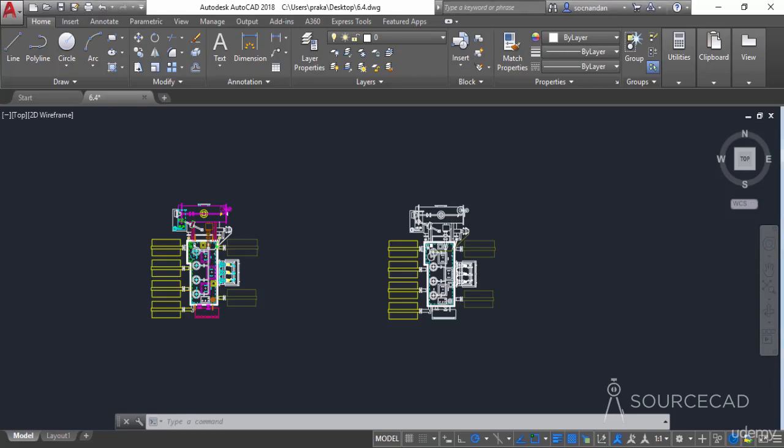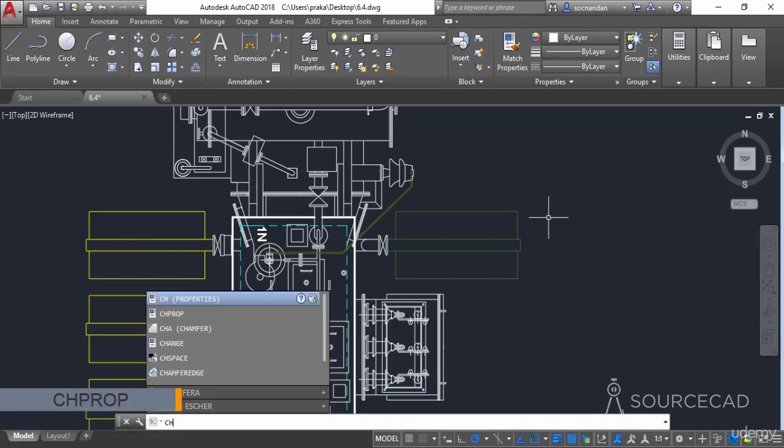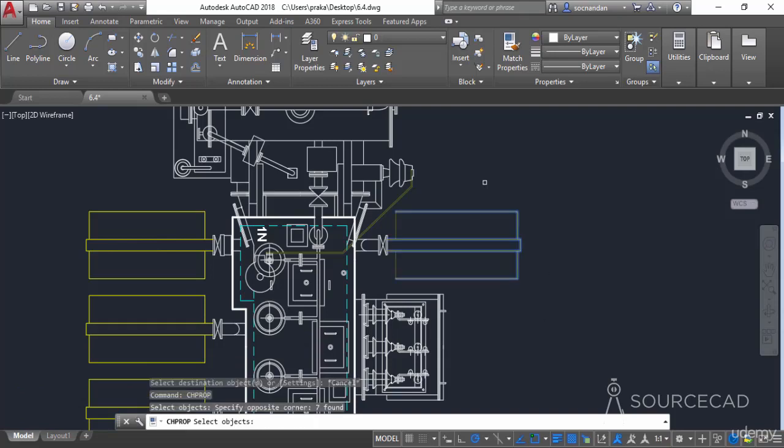So let's assume that we want to change the properties of this part of the geometry. And for changing it, we'll use the CHPROP command. So let's type CHPROP, press enter, and now select the objects for which the properties need to be changed. In this case, I'll select all of these objects, including this line and this line, and now press enter. Now we have many options here like the color, layer, line type scale, line weight, and all of these options.